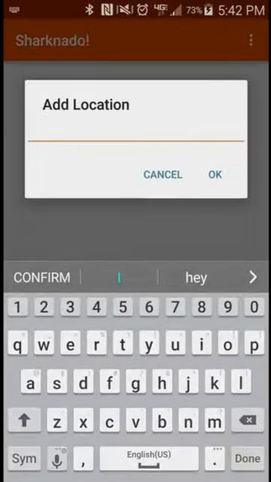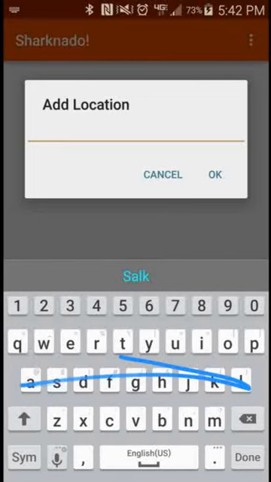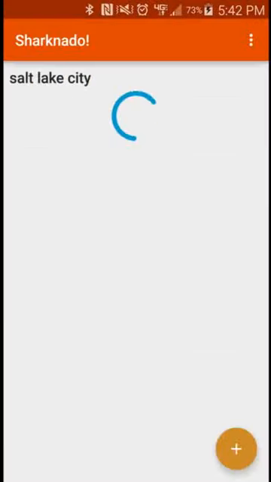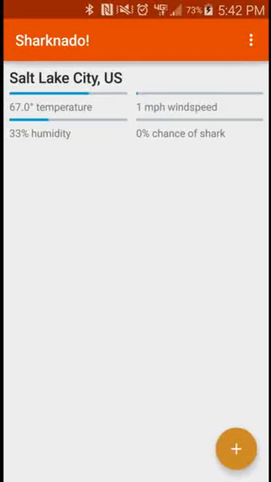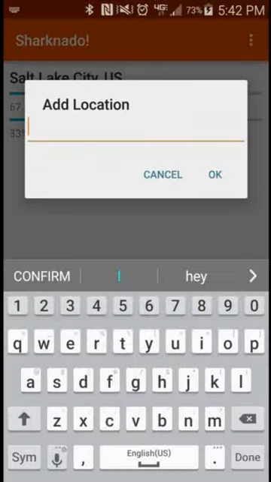So the first thing we want to do is start adding locations that we are interested in. So let's try Salt Lake City. So in the background it's using a weather service to query the chance of a shark attack. We can see it's not very likely in Salt Lake City. Let's try something that might be a little more likely.